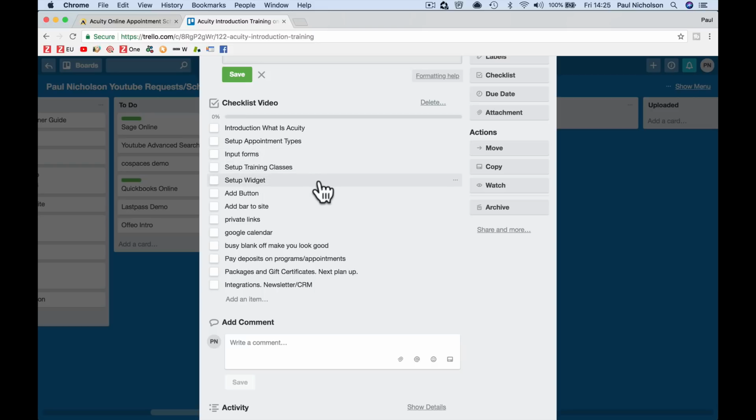We're going to put it on our website. We're going to add a button to be able to open up the schedule. We're going to add a bar to the top of the website. And you can email links. Google Calendar, I've said. Busy, blank off. I've told you that. What is cool is that rather than making it look like you've got no customers, it can automatically take off certain appointment places for you. It'll take out a few appointment days and times, so it makes you look busy.